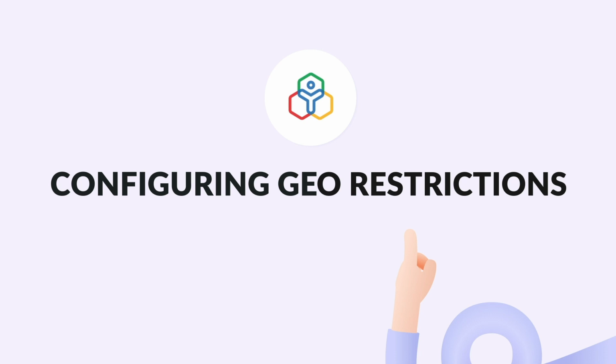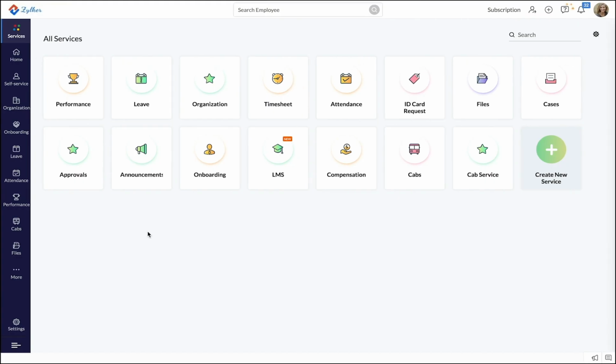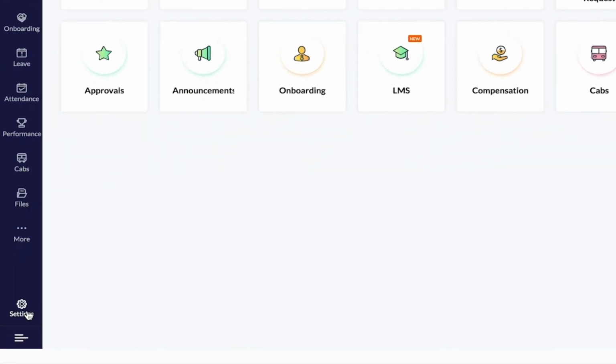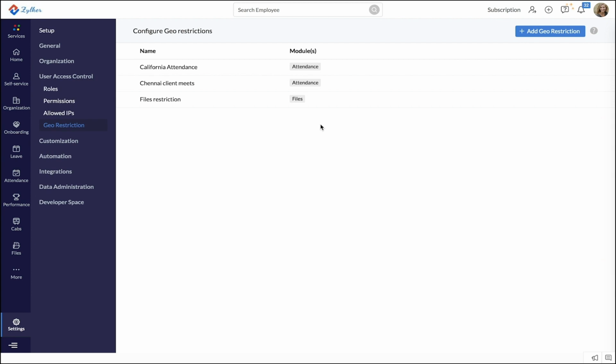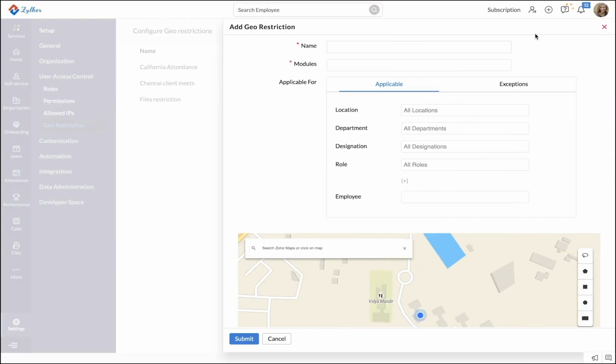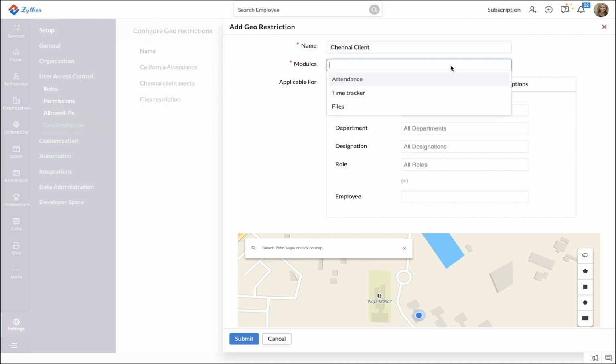To add a new restriction, start by clicking the settings icon on the bottom left corner of your screen. Go to the user access control section and click geo restriction. Click plus add geo restriction. Give a name for this particular geo restriction. Choose the module for which this restriction would apply: attendance, time tracker, or files.